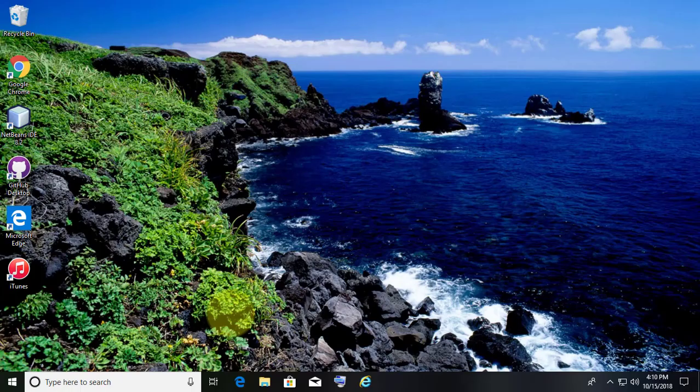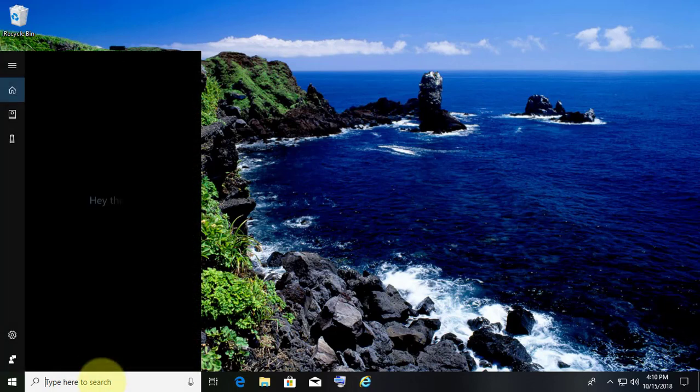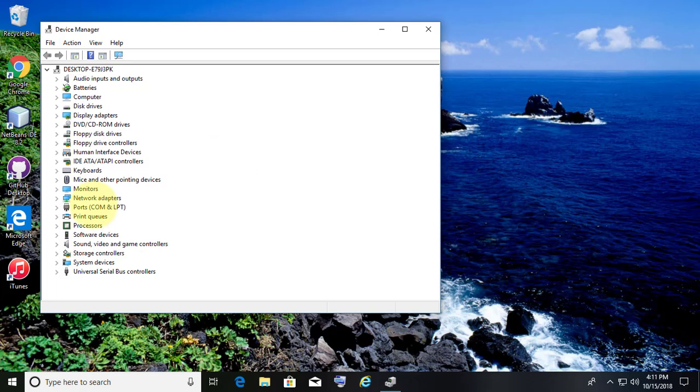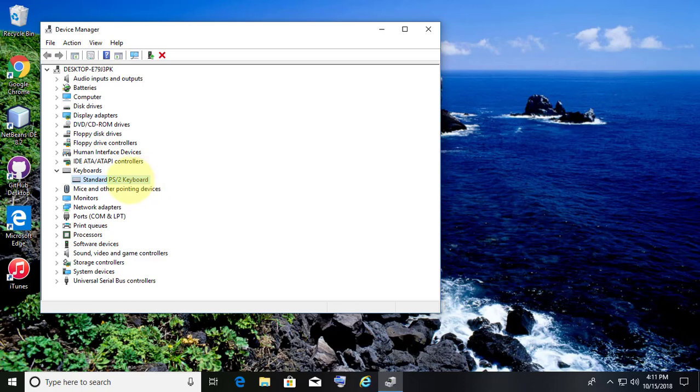Last and final method is, type Device Manager in Windows search bar. Click Keyboards. Right-click Standard PS2 keyboard. Click Uninstall device and restart PC.